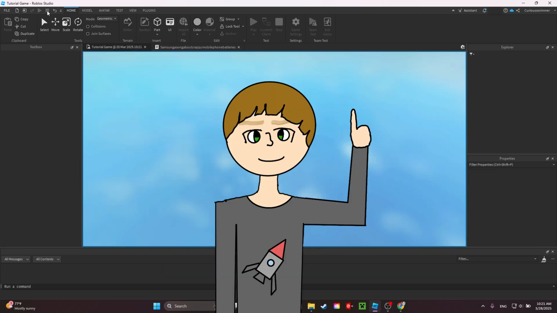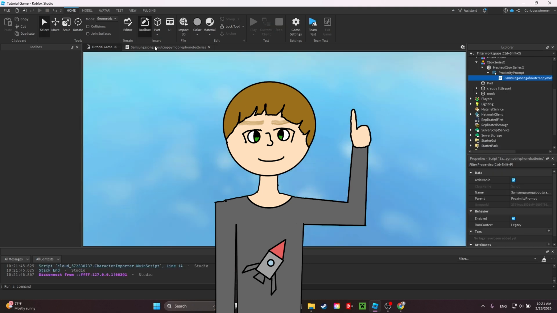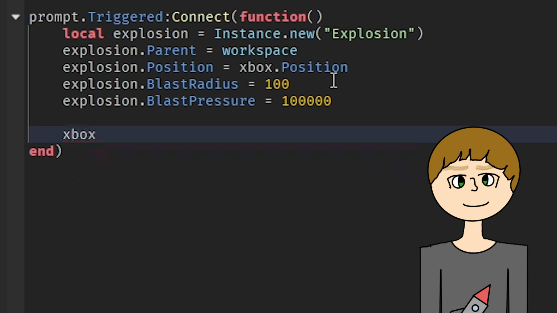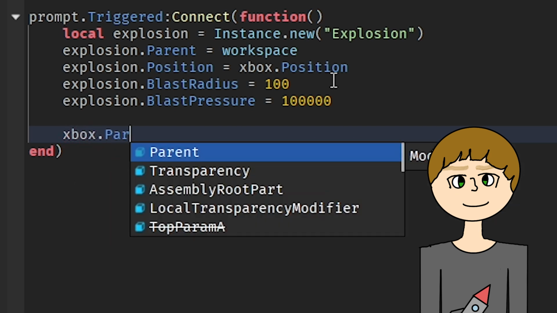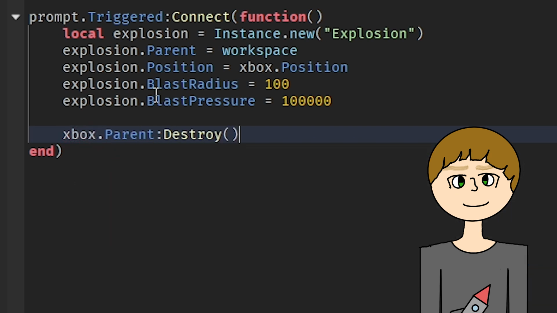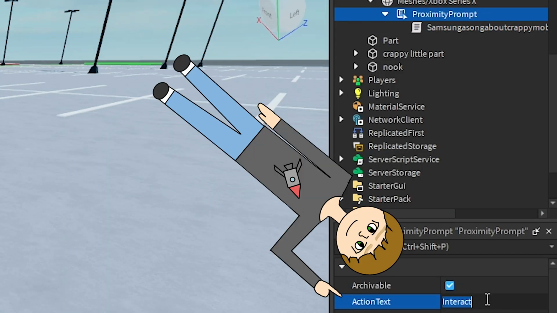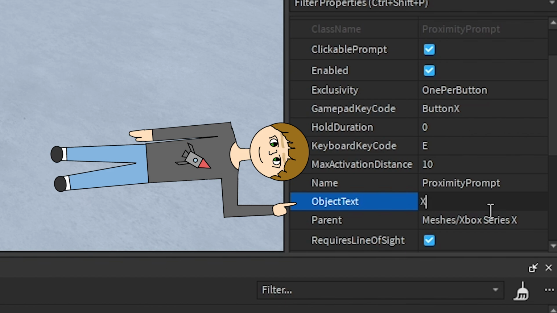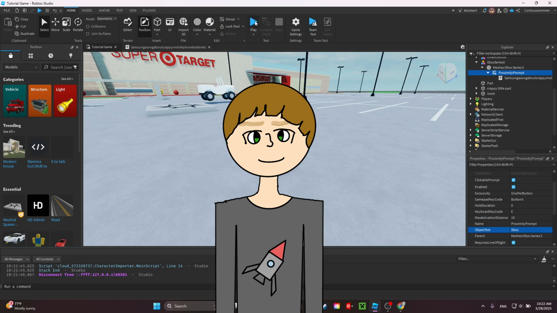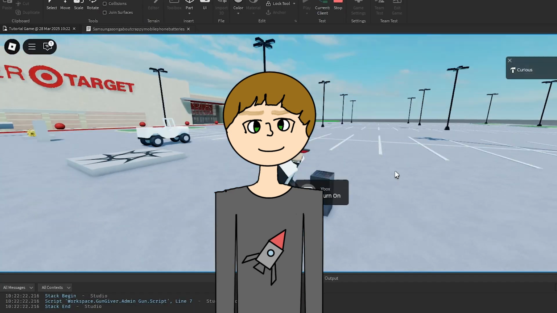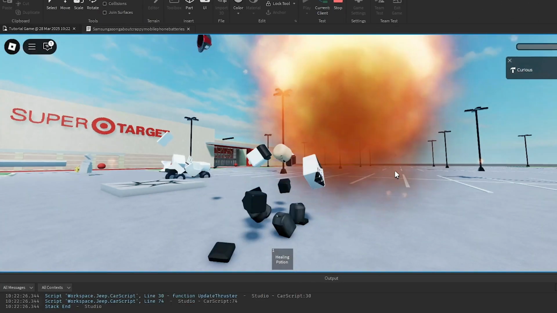Oh, I forgot to do one thing before I start the game. I need to actually make it so that the Xbox gets destroyed. Now, since my Xbox is actually a model, instead of just typing xbox.destroy, I'm going to do xbox.parent destroy, so that way it destroys the model and not just the mesh part. And then on this, the action text is going to be turn on instead of interact. Then object text, I'm going to set that to Xbox, so that way it's like you're turning on the Xbox, not just simply interacting with it. There we go. So right here, Xbox turn on.